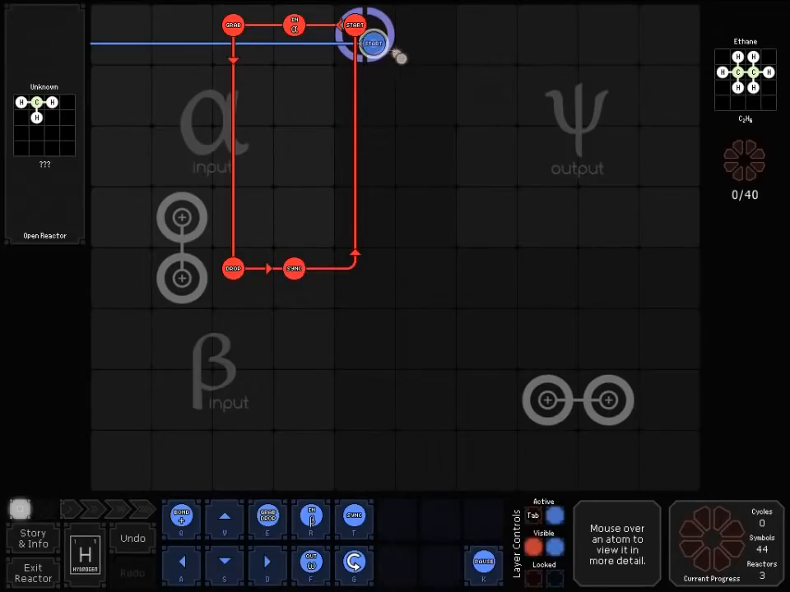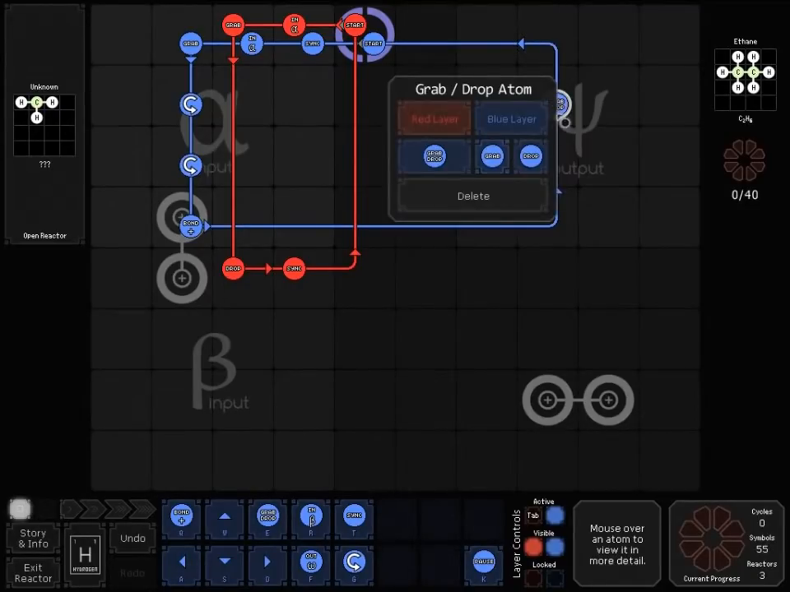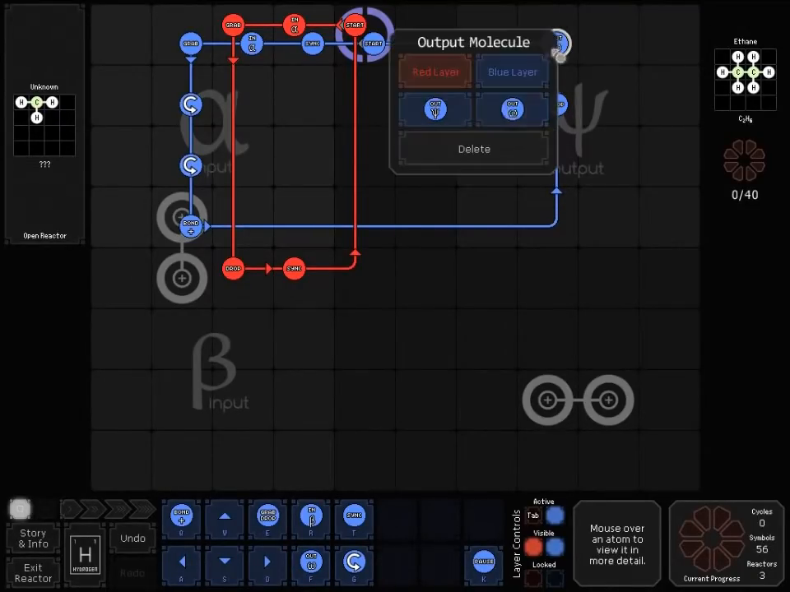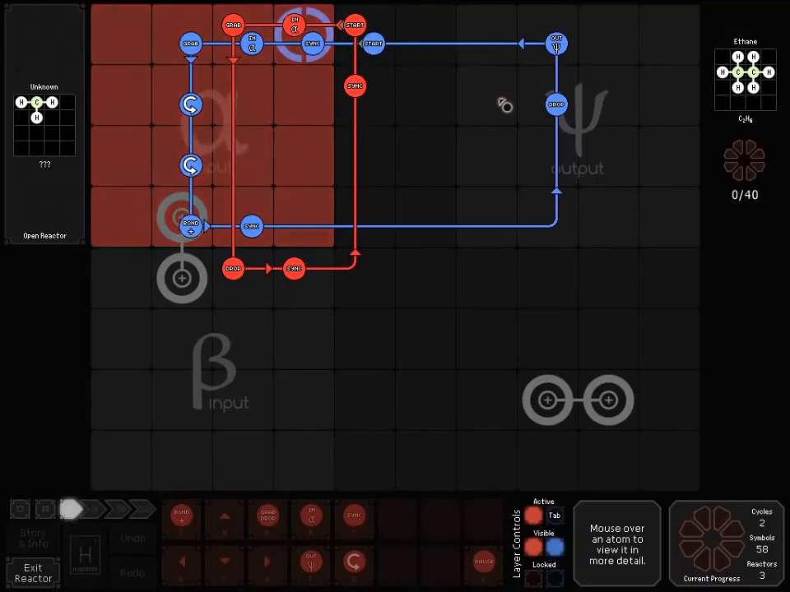Next guy will come in. I think I'll do this. So sync, in, grab. Let's do this. Rotate, bond, drop, out, and I think I could put the second sync there. Let's try this.